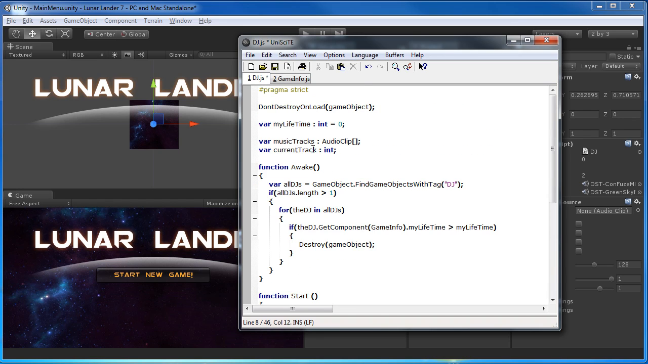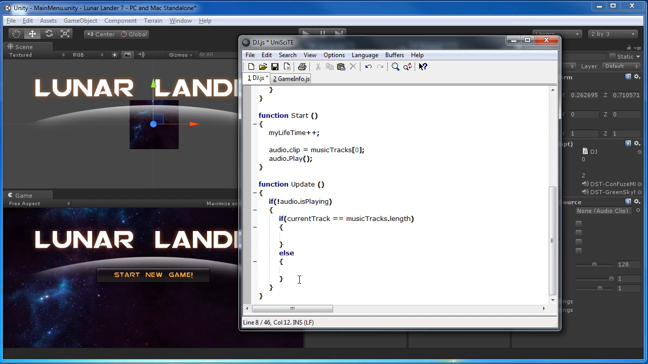So current track, and it is an int, and we just need to up that here, and then audio.clip equals music tracks current track. And again, if we're already at the end, then we need to just say audio.clip equals music tracks 0.